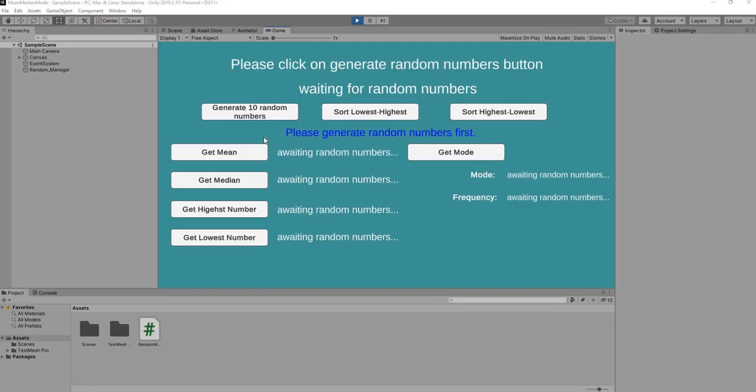So now when we generate our 10 random numbers, we get our numbers, and now we want to sort from lowest to highest. That changes fine. Sort from highest to lowest. That changes fine. Awesome. So that's it for this video. In the next video we will be working on getting the mean. So let's get started with that.